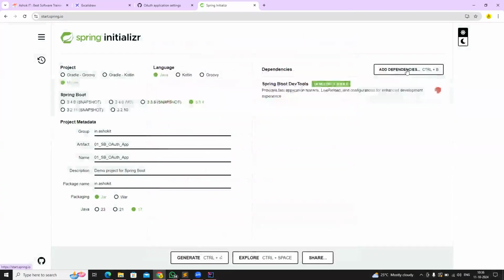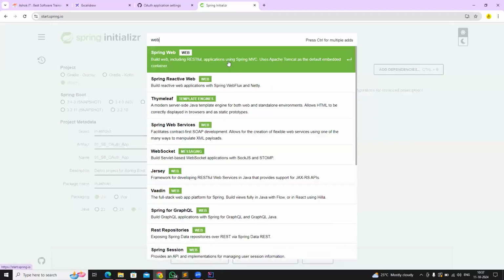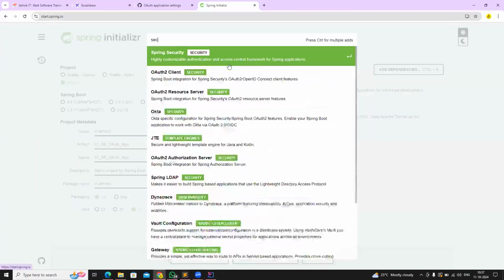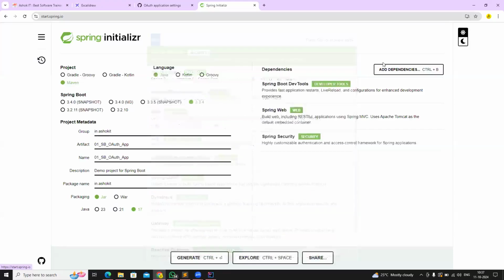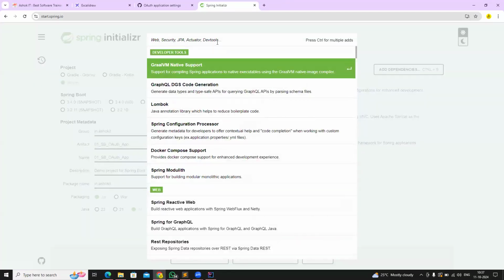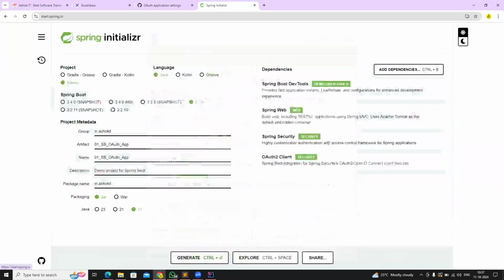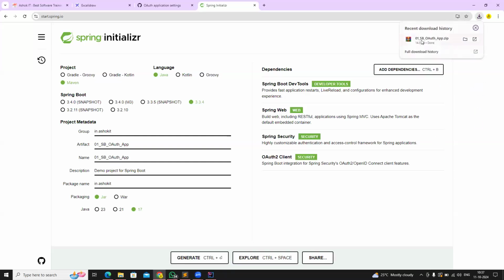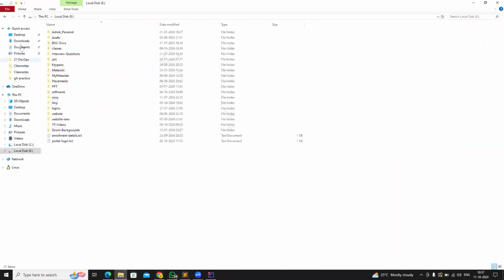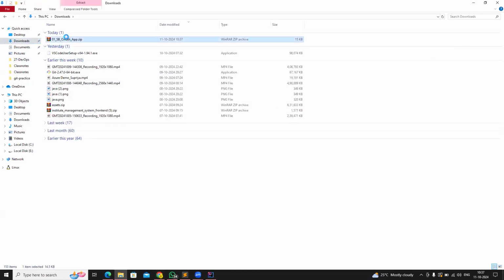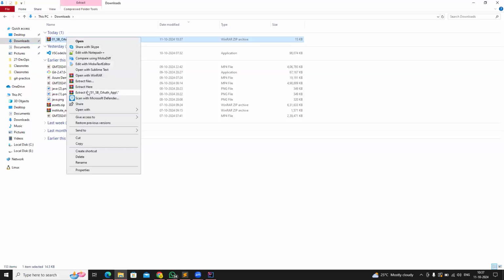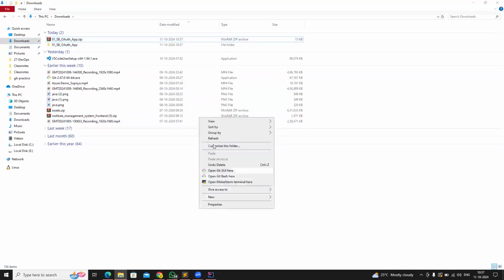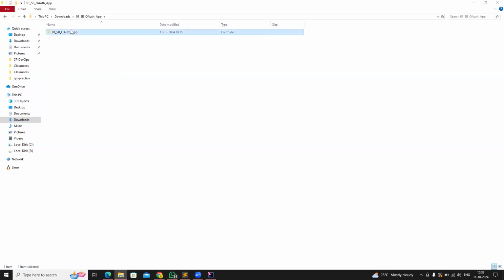Add the dependencies. DevTools we are taking, web starter we are taking, and we need to take the Spring Security starter and the OAuth client also. When we go for security, we get the OAuth client dependency. So web starter, DevTools, security starter, and OAuth client dependencies are generated. That project will be downloaded as a zip file. Now let me go to the downloads folder and extract this zip file. The project got downloaded to our system.